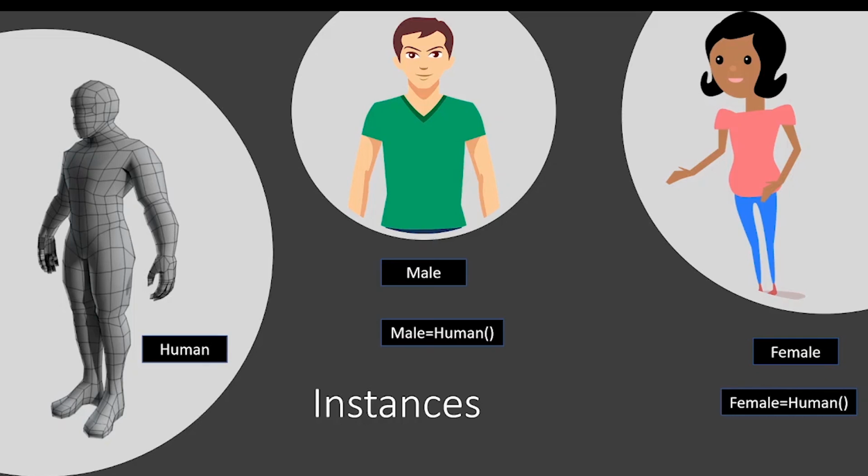In the next lecture we will practically see how to implement the class, how to make an object and an instance, and how to have the attributes in a class.